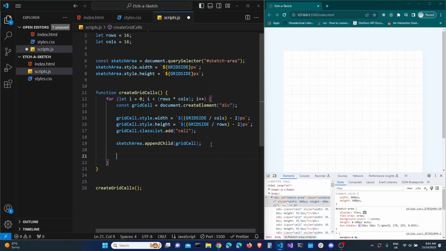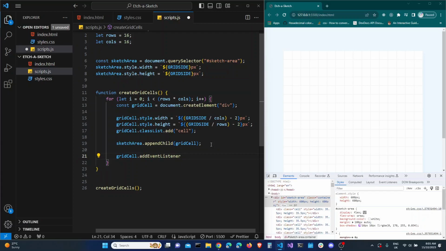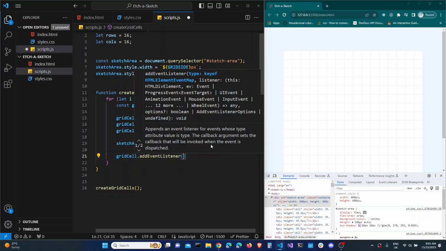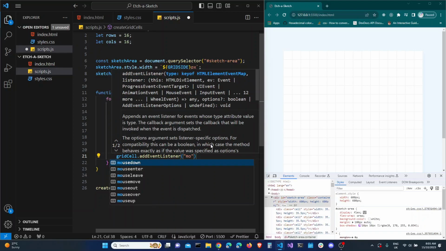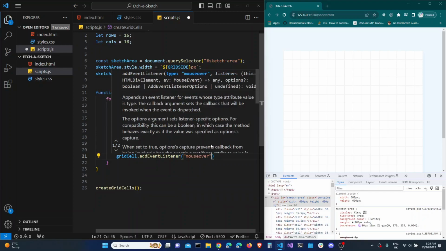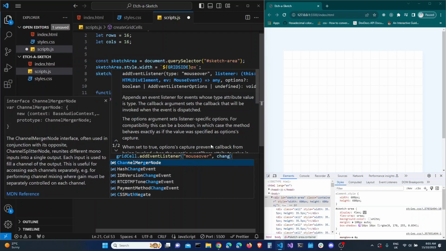into the for loop, so that each time we create a cell, we'll go ahead and just go gridCell, that's the cell that has been created, dot addEventListener, and then the event we are listening for is mouseover, comma, change. So when we mouse over, we want to just change the background color. So we'll create a function called changeBackgroundColor.